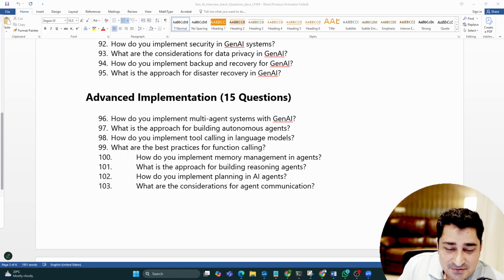I believe my screen is visible, right? I'm sharing my screen. Fine. And I hope all of you are able to understand my definition and my answer.